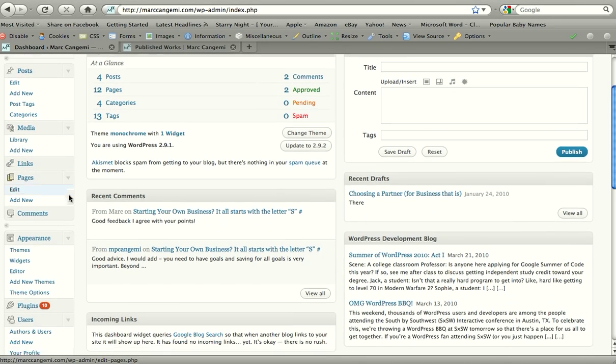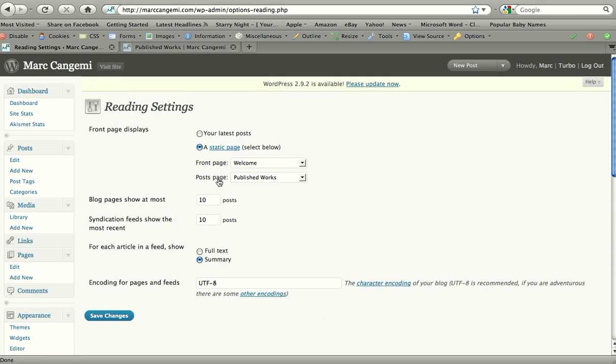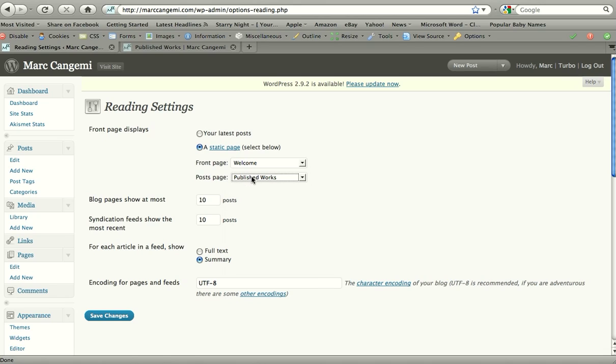And then scroll down here to your settings and go to your reading settings. What you need to do is link that page to your post page. So you can see here, here's all my pages, and I have my Published Works page as the page that my blogs now go to. WordPress then automatically takes anything you write as a blog or as a post and puts it on that page in a blog roll in that format you're familiar with.